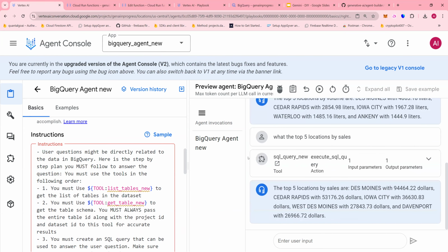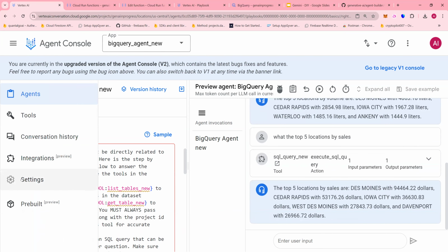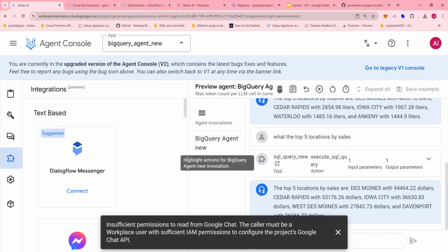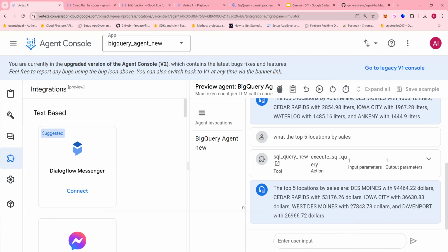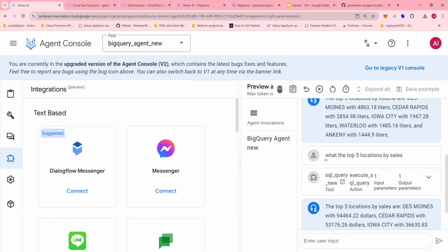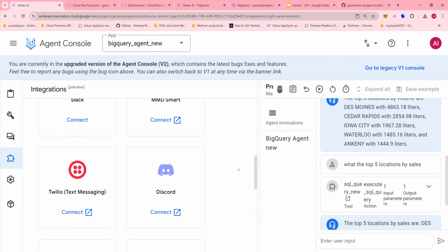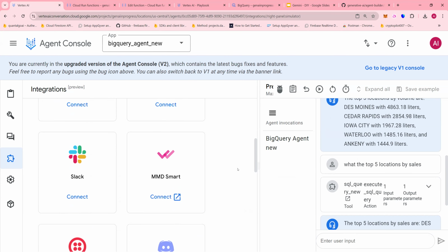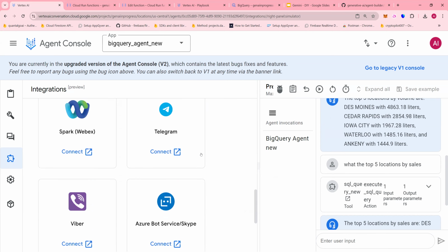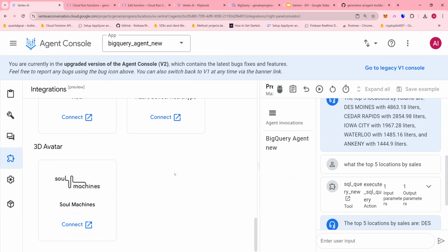This should work. Now, there are a couple more things which I wanted to show you. If you go to integrations, you would see that there are a lot of different methods of integration available, like Dialogflow, Messenger, Google Chat, and Slack. You can connect any of these, or you can also create an avatar. Go try it out. These are some good things that are available for you to connect.